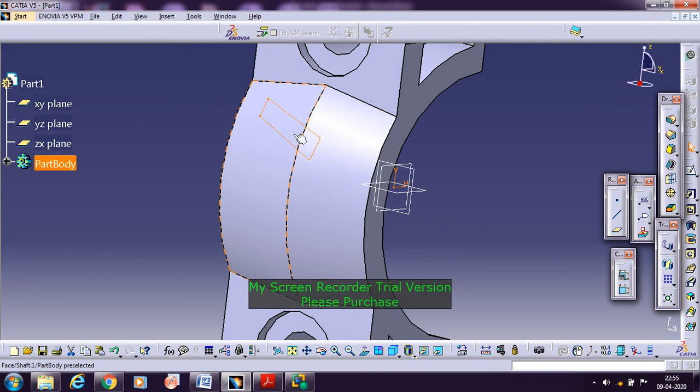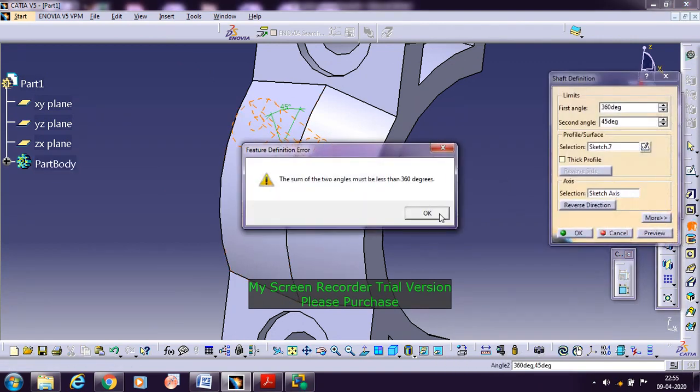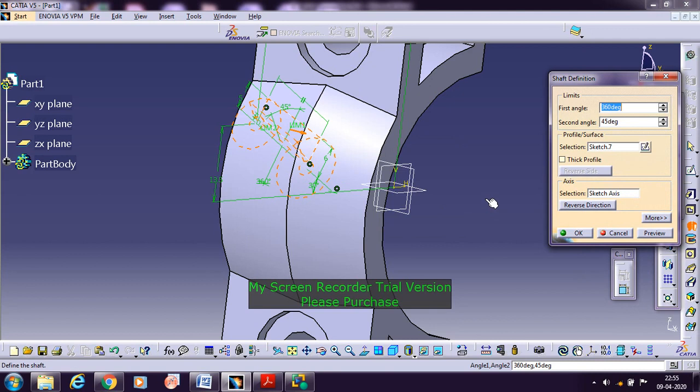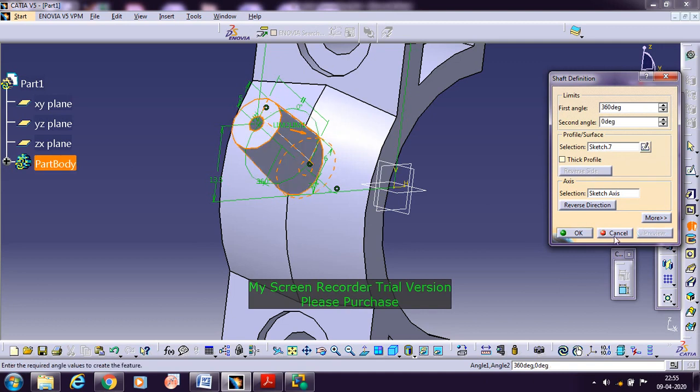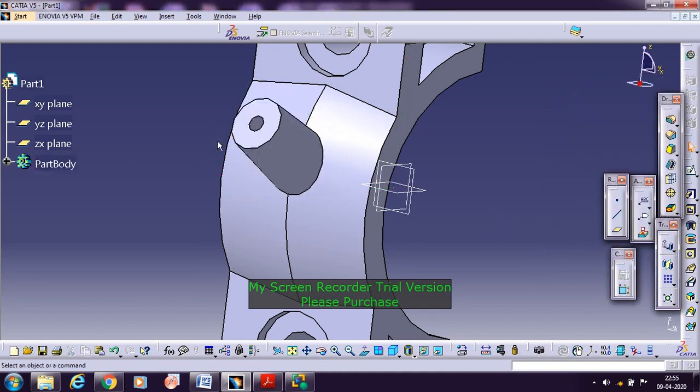Since it is a cylindrical part, we need to go with the shaft command here. Earlier we had given 45 degrees for the second angle, which is what it is asking, so we need to make it 0 here. You only need to give the first angle as 360 degrees. Click preview and then click OK, so that you get the oil hole here.